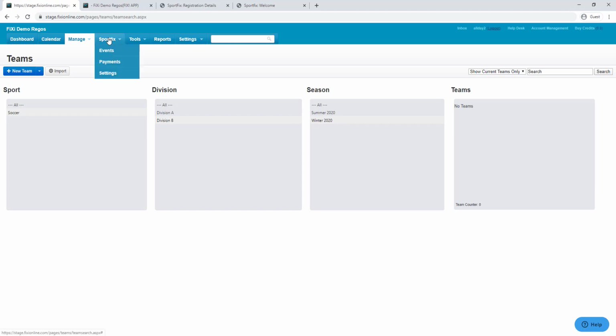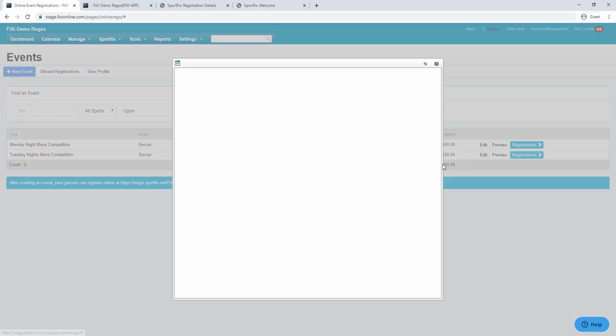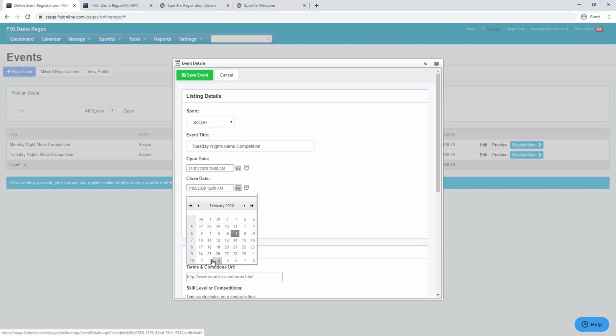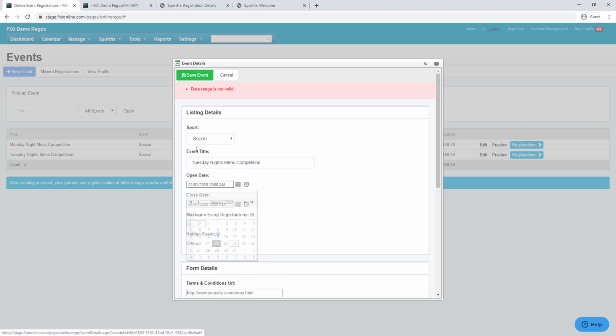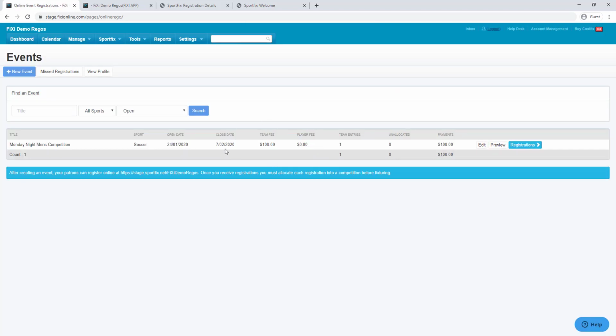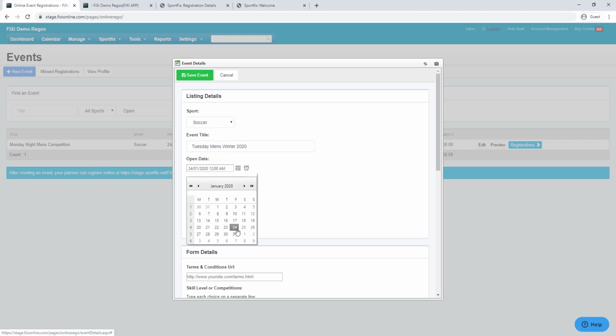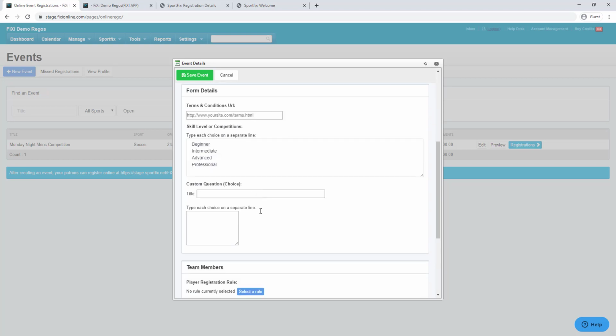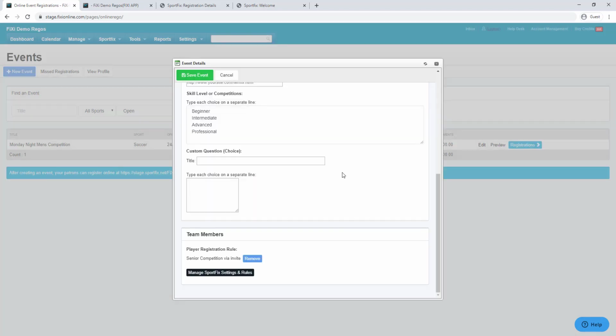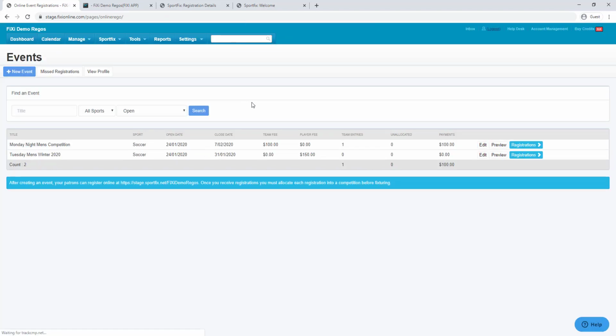All right. What will happen is, let's say this event has now expired. So let's close it off. Let's just change some dates here. Let's say this finished yesterday. Okay, so that's done. We are going to have a new event and we'll call it Tuesday Men's Winter 2020, which opens today. And the registration rule is by invite link again. So we're happy with all the standards otherwise.